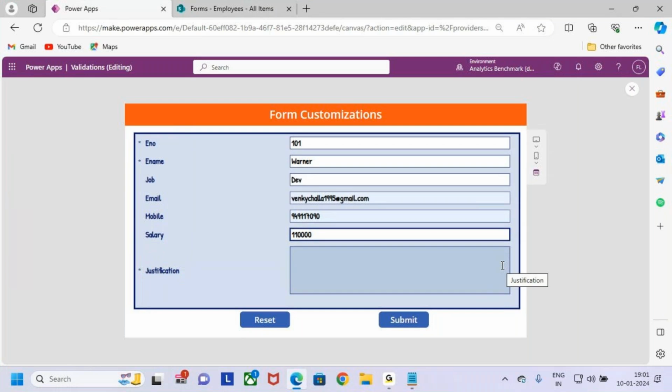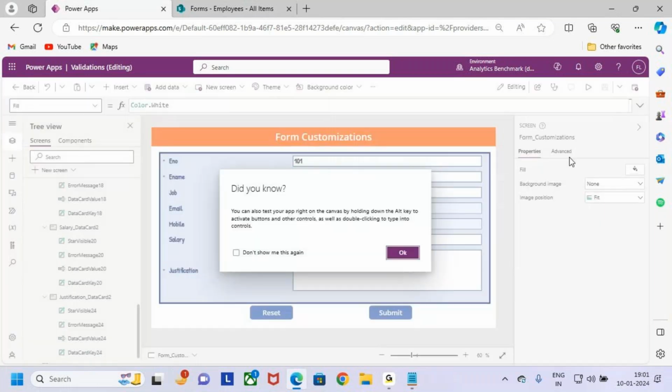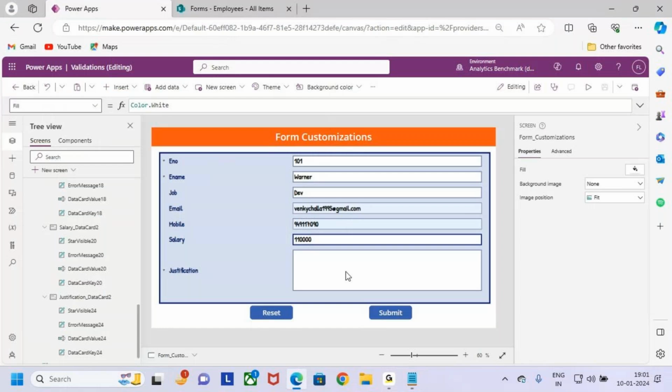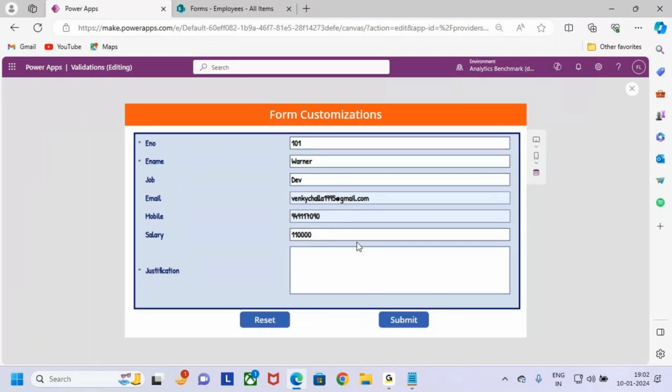So I want to adjust the height of the form dynamically, guys. Whenever you want to adjust the form dynamically, you can make it so. Change the form height automatically based on the fields in the form, based on the fields you are able to display in the form. Based on that, automatically you need to increase the height.